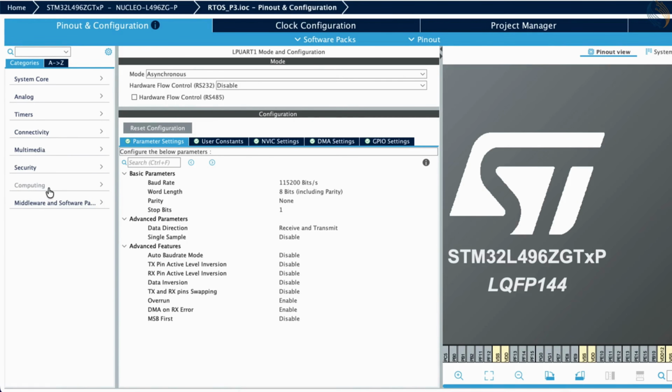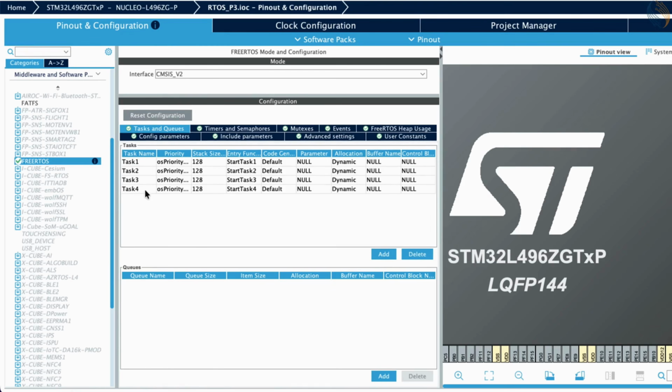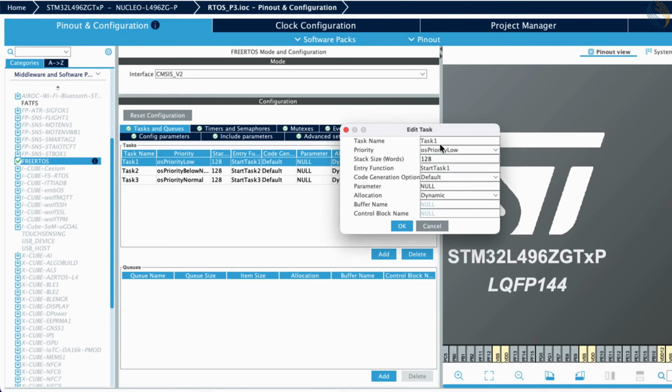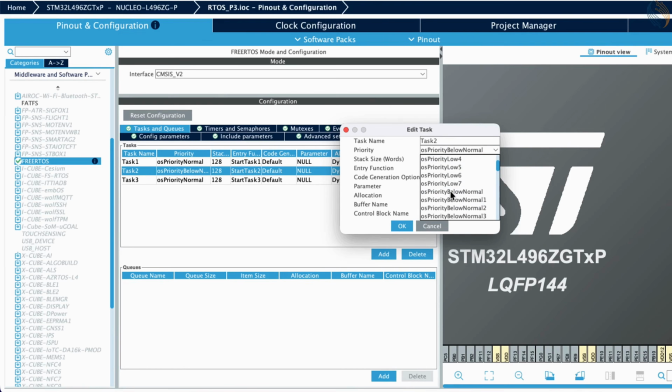Now go to Middleware FreeRTOS and open Tasks and Queues. There are 4 tasks from the previous project, but we don't need 4 anymore. We will work with 3 tasks, so delete the 4th task. Let's modify task 1 first. Task 1 will send data to the queue, so I will keep its priority normal. The stack size will be 128 words, since there is not much happening inside this task. It will simply load data into a structure and send that structure to the queue. Similarly, task 2 will also have the same normal priority, and the same stack size. It will also push data into the queue.